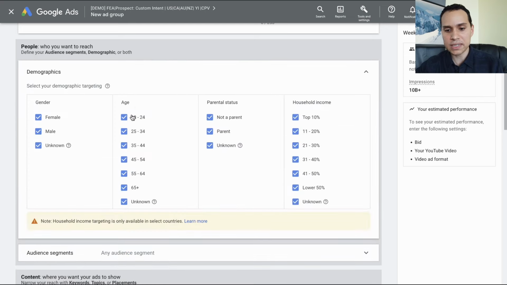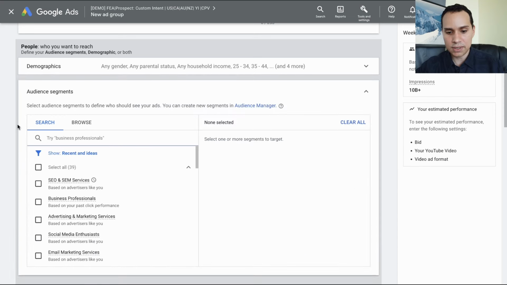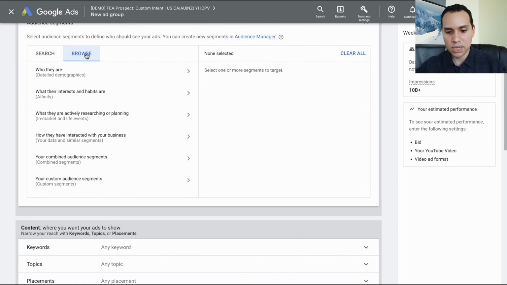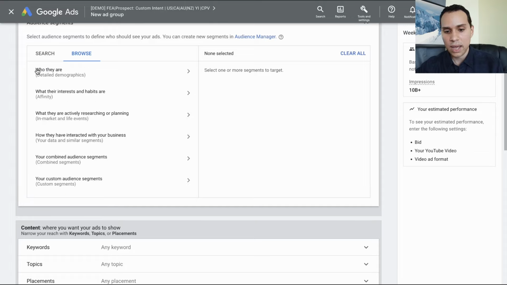When it comes to demographics, the only thing I like changing is 18 to 24 if I'm running traffic off of YouTube, just because most of our clients, that's not their demographic. But after that, I leave it alone. Now, anything we do here, we need to do for all of our ad groups. We need to keep it an apples to apples comparison. And we'll get to the biggest mistake that you want to avoid. So we'll come down here to audience segments and click on browse. Now we're going to, for this campaign, go to custom segments, and you'll see we have a couple already.